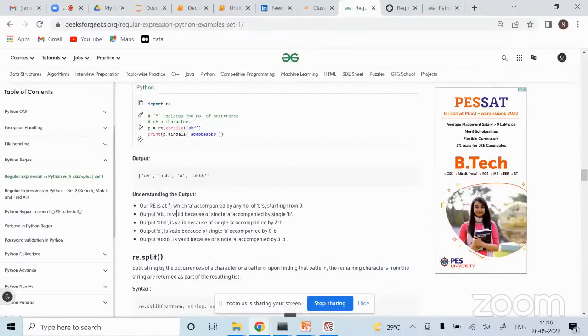So our AB* pattern, which means that A accompanied by any number of B's, is what we are looking for. So what are the patterns? A and B can occur anytime, right? First is AB, so B can occur anytime. Then you have ABB. Then you have A also, because B can occur 0 times also, right?